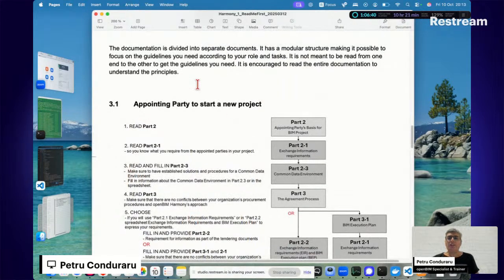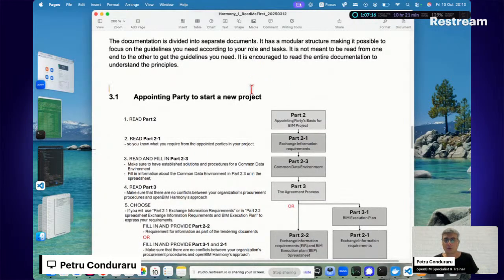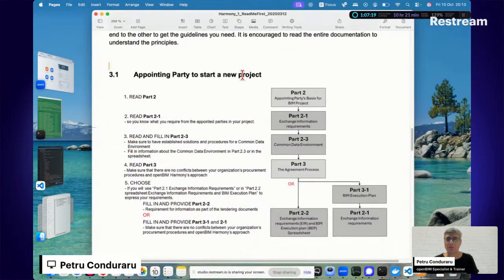The documentation is divided into separate documents. It has a modular structure, making it possible to focus on the guidelines you need according to your role and tasks. It is not meant to be read from one end to the other to get the guidelines you need. It is encouraged to read the entire documentation to understand the principles. Okay, so yeah, I'm going to go over the entire documentation, of course, all the documents. That's the plan. So this is what you're going to see from me in the next sessions, going over all this and giving my opinion on it.